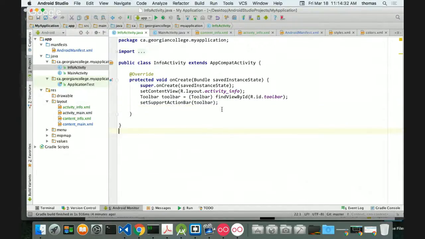Notice again that in my set content view in my new activity, I have this. It references my XML document, activity info, right? So that's something to note. That's what I'm using, this new XML document over here.